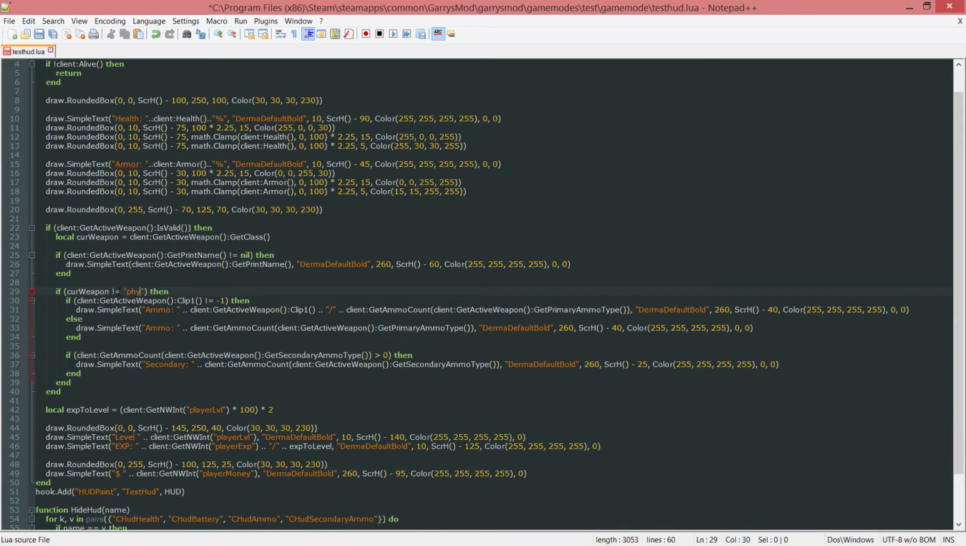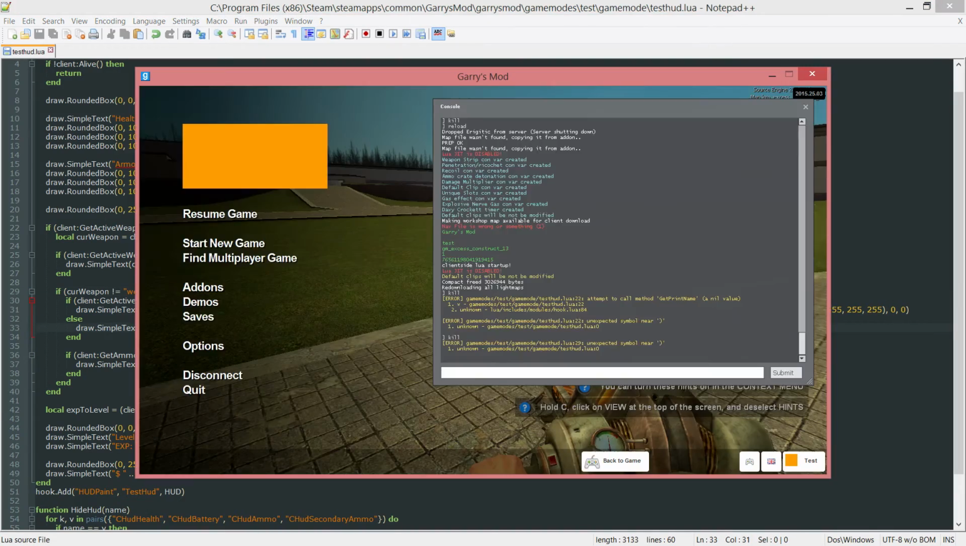And now in here, we want to be checking if the current weapon does not equal weapon underscore fizz gun, and the current weapon does not equal weapon underscore fizz cannon, and the current weapon does not equal weapon underscore crowbar. Now what will happen here if we go into the game?